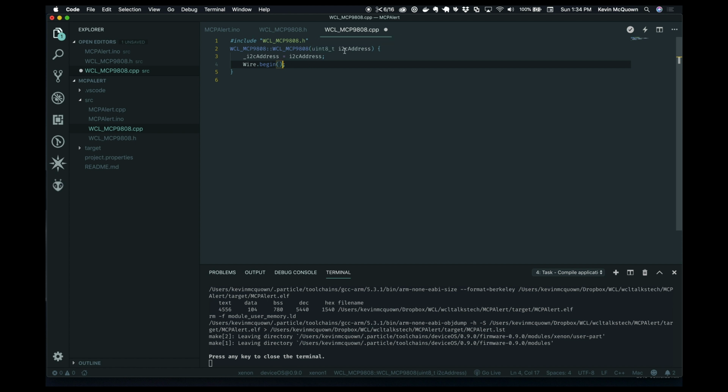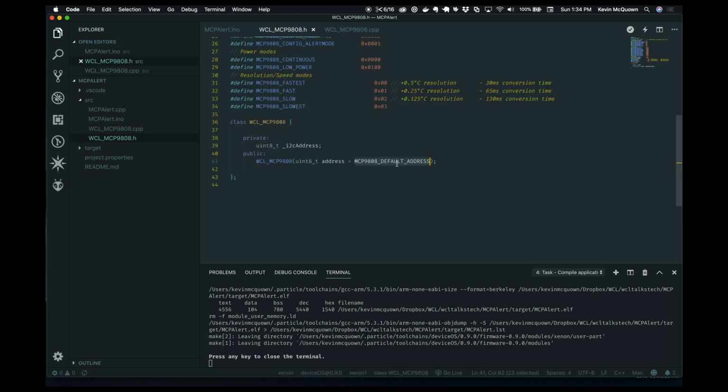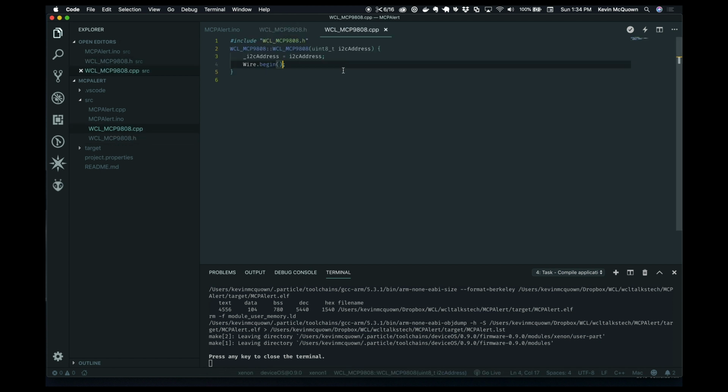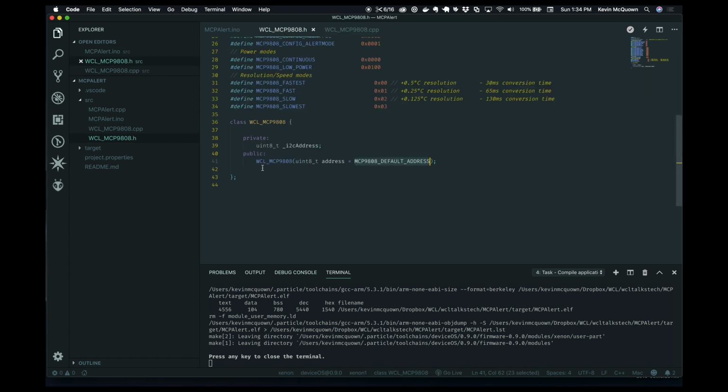So what we're doing is we're bringing in an I2C address, which here is set to a default value. And then it comes in here, it gets assigned to the private variable, and then Wire.begin is how we fire up the I2C interface. So one other thing we can do is declare another function here that's public, and we'll put it here. And this is going to be a function called isConnected, and it's going to return a Boolean.